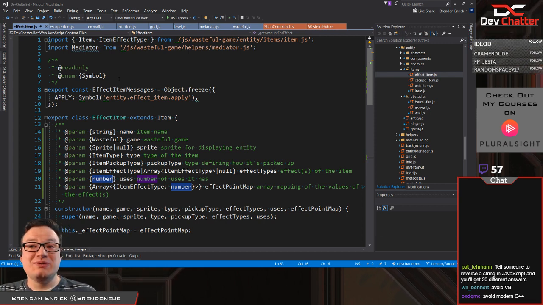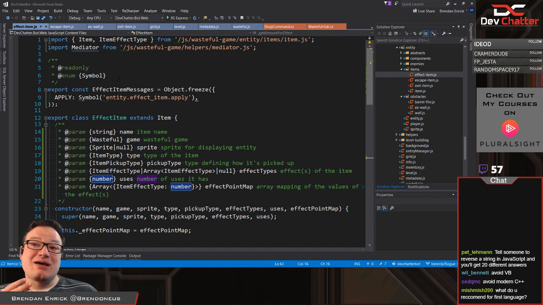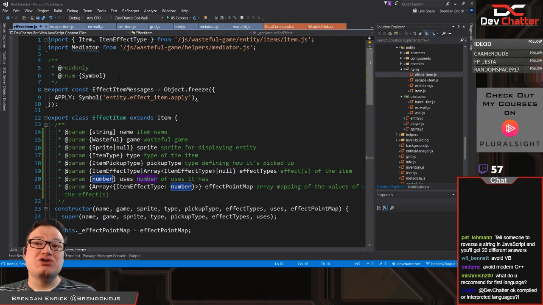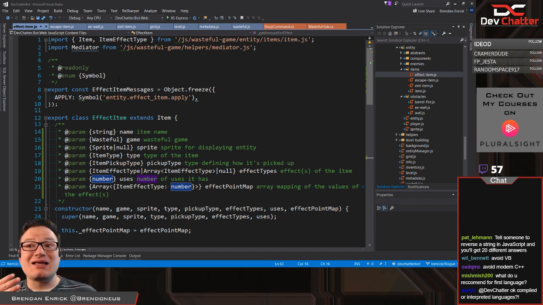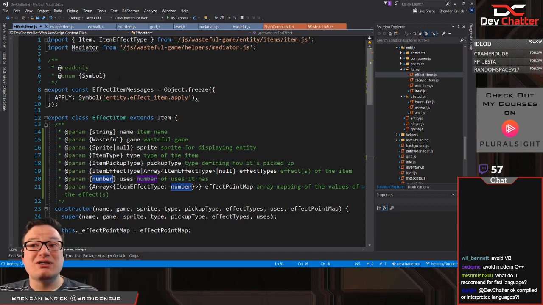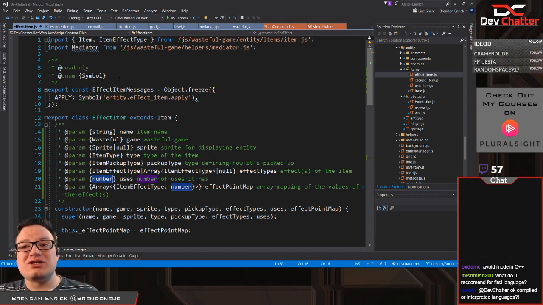The reason why I'd steer people away from VB is actually that Microsoft has been moving away from it. I don't want you to go down a path where you put a bunch of effort into learning a language and then it's not supported. I don't want you to run into that. So that's one of the challenges there.